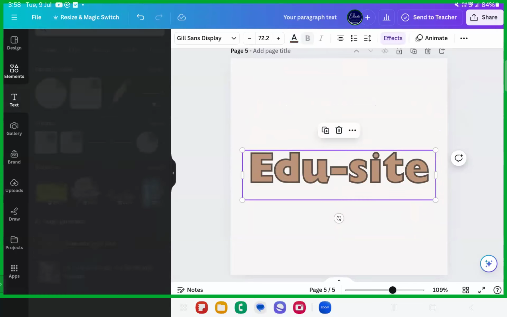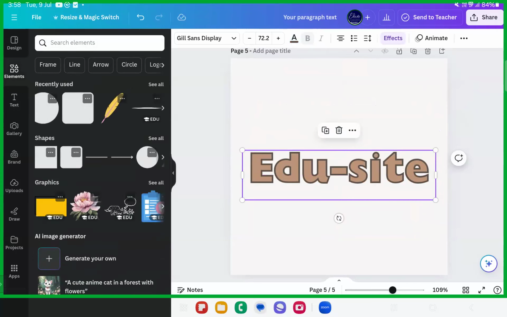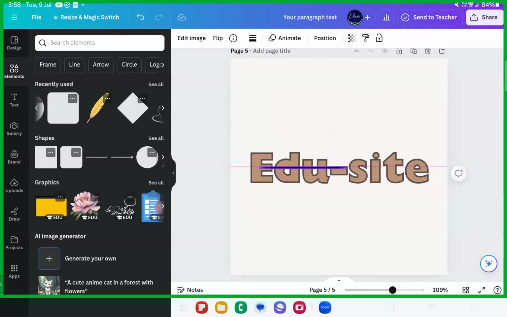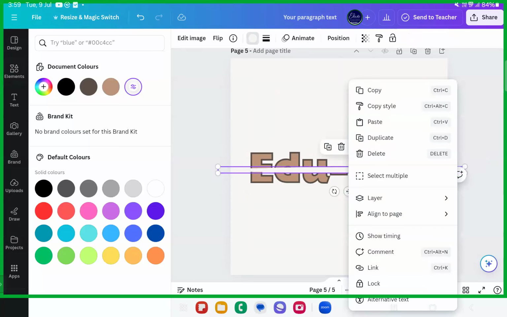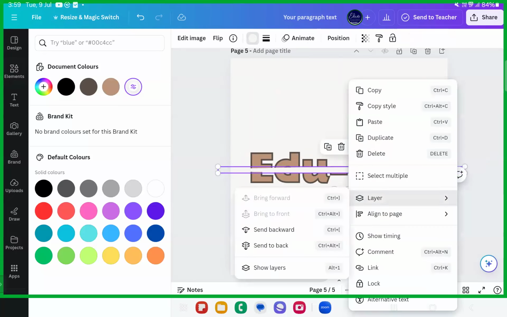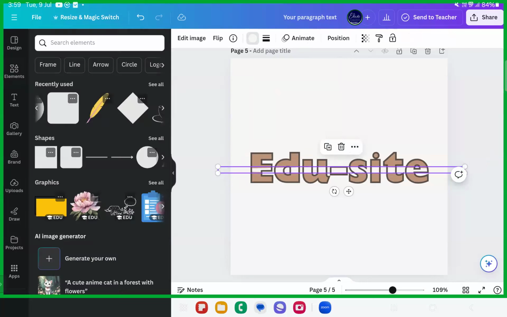For example, if you want, you can take one line also. This black line, it's black colored. If you want, you can change this black color to white colored. And you can put it backwards, not too far back. You're just going to position it a bit backwards. That's all. It's kind of giving it a cutout in the colors.